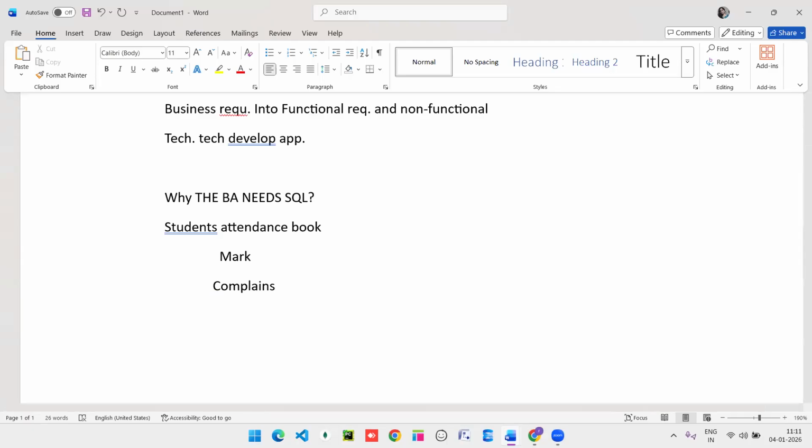In this way, as a BA also, let me give you a real-life scenario. Suppose a client has an organization and they have an application, say a customer service or order management application. All the data entered through the application is stored in the database, right?